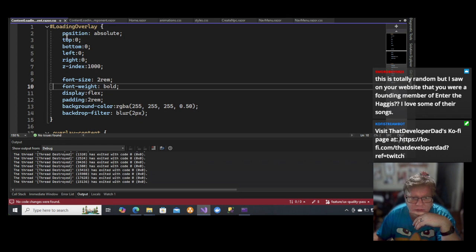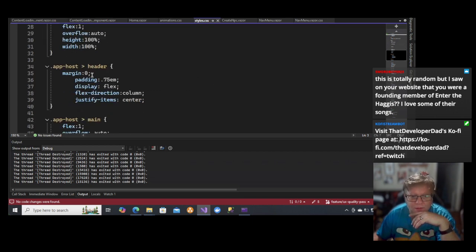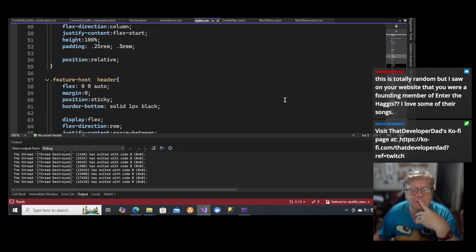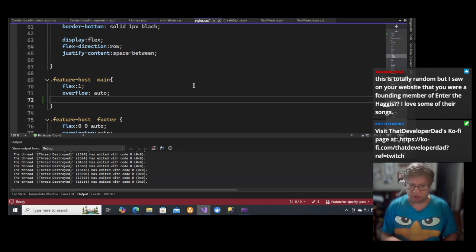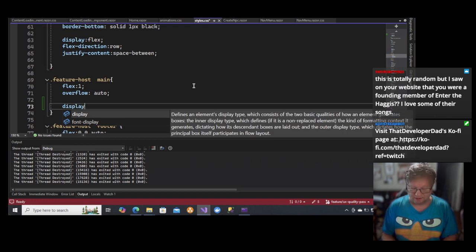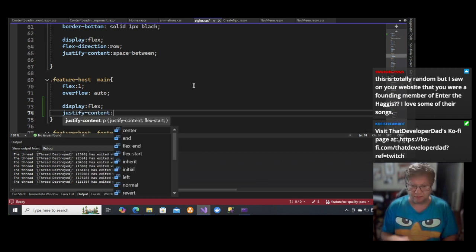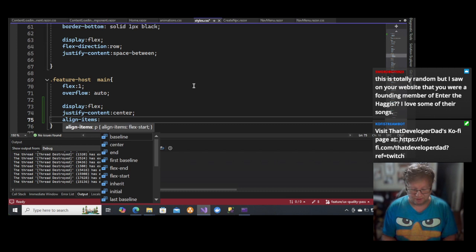What I'm going to do is open up Styles CSS. And feature host, header, feature host main. This might wreak havoc. Display flex. Justify content is center, align items, center.